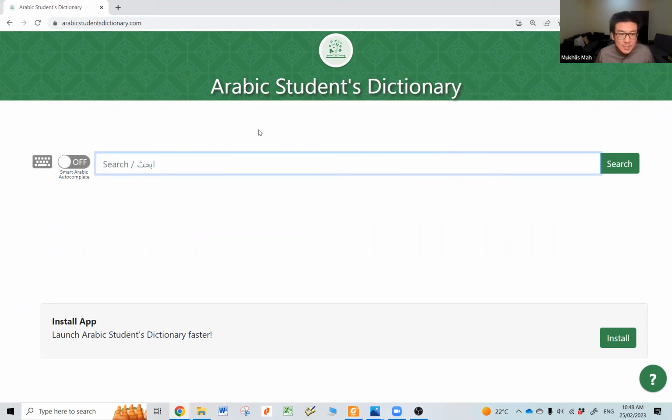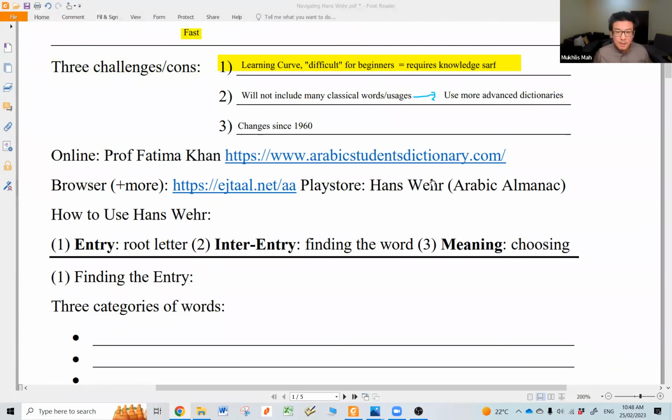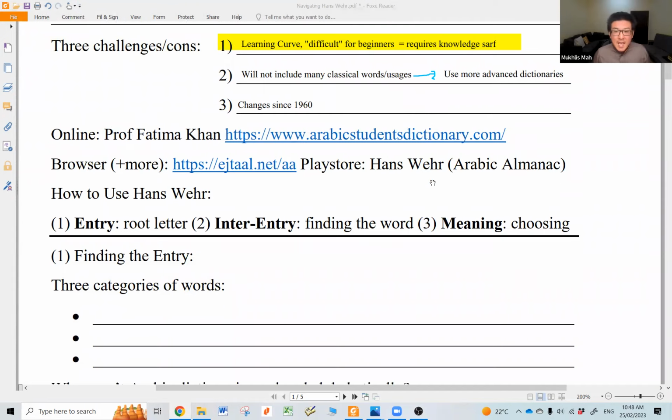I'm not going to go into this today. I think this dictionary, this website, ArabicStudentsDictionary.com, has some problems with it. There are some mistakes, but she's fixing it. She's actually, mashallah, active. I pointed out some mistakes and she fixed it up. So I'm not going to go through that, but that is a resource to use. But I want to teach you how to properly use Hans Wehr, because a student of Arabic should know how to use it anyway.